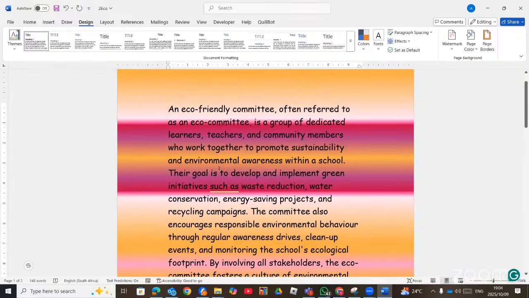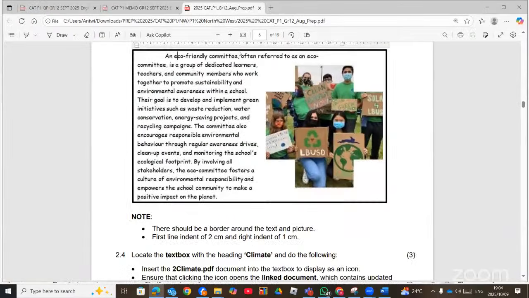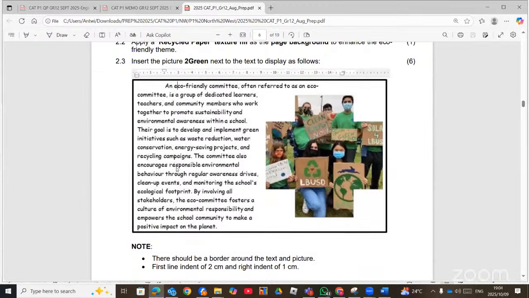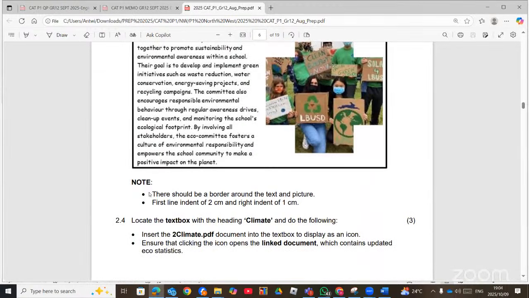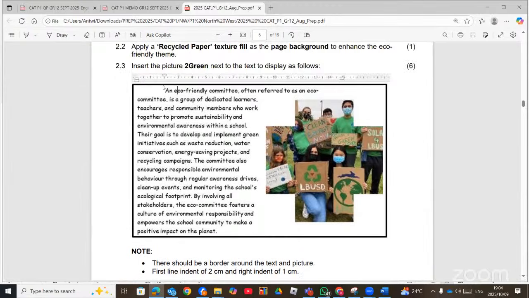Insert the picture next to the text to display as follows. Now let's identify this, and in some cases check the note. They will give you: there should be a border around the text and then a picture. There should be a border, with a first line indent of 2 centimeters. You can see from here.